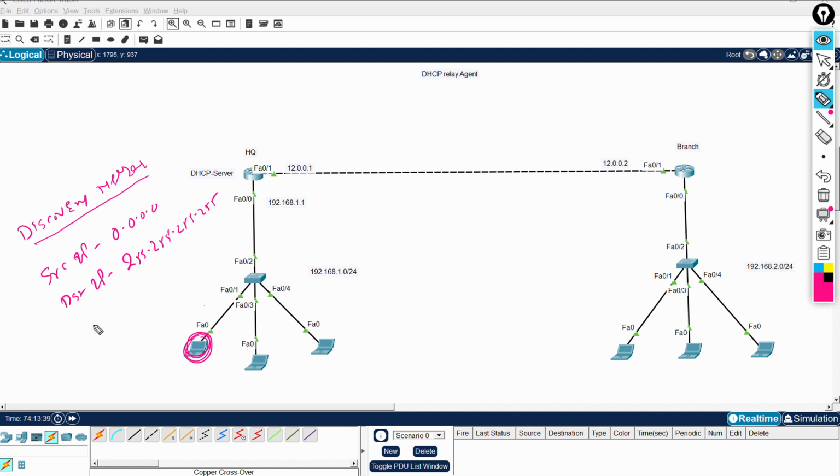255.255.255.255. And what is the source port number? Source port number 68. What is the destination port number? Destination port number is 67. This is layer 3 information and this is the layer 4 information, right? So this is the DHCP discovery message. This is the broadcast message.